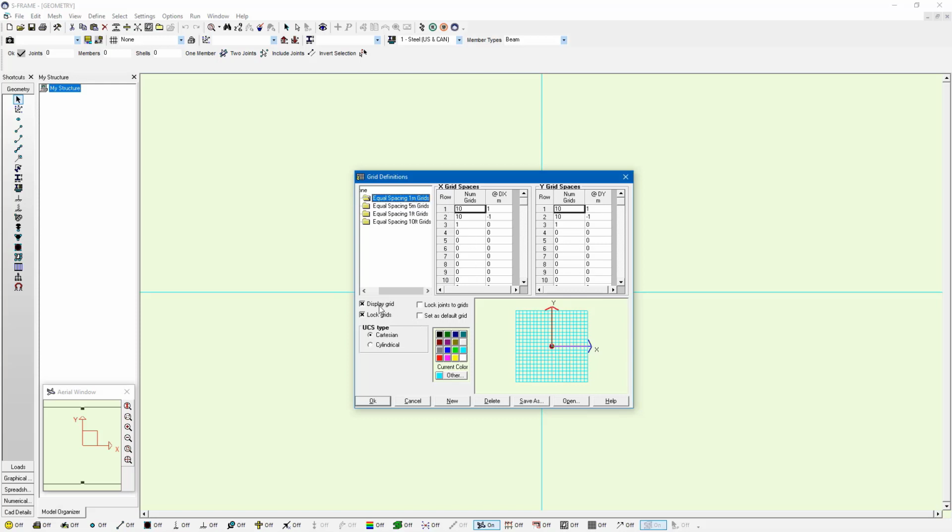And what I'm going to do is display the grid. I'm going to make sure that's turned on so I can actually see my grid. I'm going to lock my grids. And I'm also going to say lock joints to grids. And you'll see why I'm doing this a little bit later. In this spreadsheet here, we can see how the grids are defined. We have the X and Y spreadsheet. And right now I have 10 grid lines at 1 meter spacing increments.